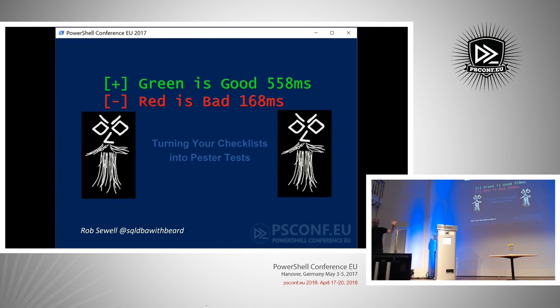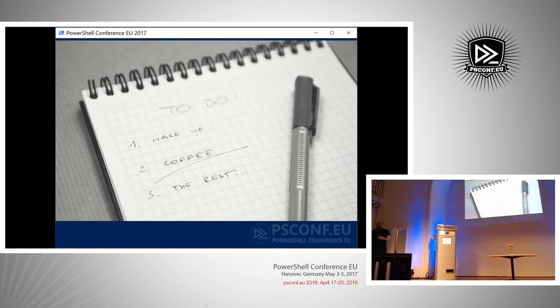My name's Rob. You can find me on Twitter as SQL DBA with a beard. That won't work, okay? The reason is Twitter has a 15-character limit on its handles. So when I tried to change my handle to SQL DBA with a beard, I suddenly became SQL DBA with a bear, which I thought was pretty cool. I nearly kept it, but we'll go with a beard. It could have been DBA with a beard, but that would imply that I know more about Oracle, Postgres, Ingres, etc. than I do.